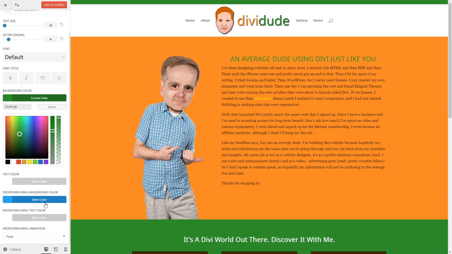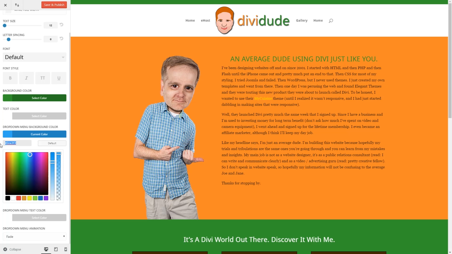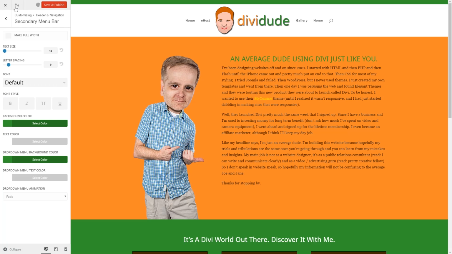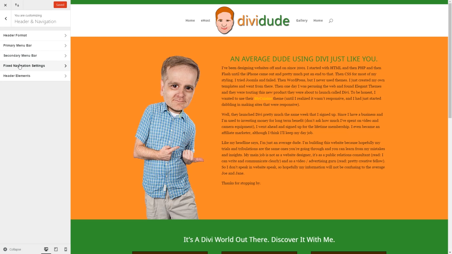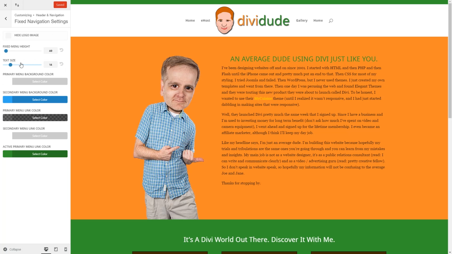We'll leave the text. And if I do have a drop down menu color, we're going to want to make that the same color. So I'm going to change that to green as well. And we'll leave that. Fixed navigation.